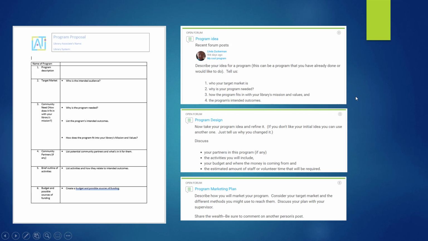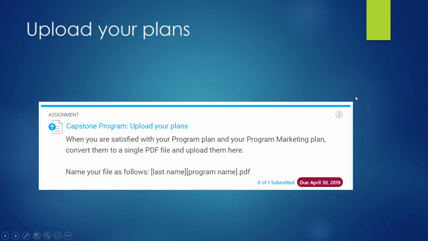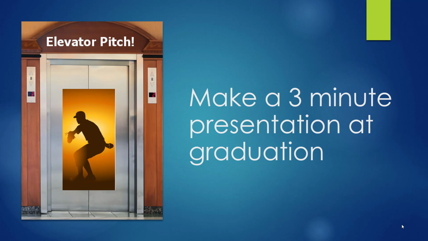You will develop your program using the Program Proposal Worksheet and posting your ideas in 3 open forum discussion boards where you can exchange ideas with your colleagues. Finally, you will upload your program worksheet and marketing plan worksheet to Blackboard. Your plan will be posted on the Merlin community website to inspire others across the state. You will make a 3-minute elevator speech at graduation, cheered on by your cohort and library colleagues.